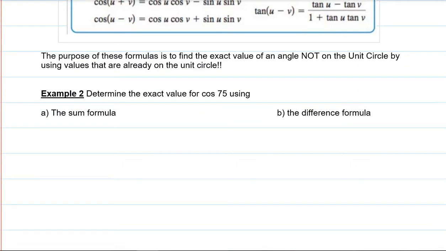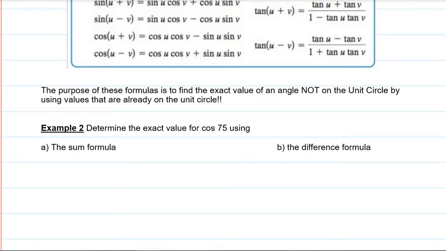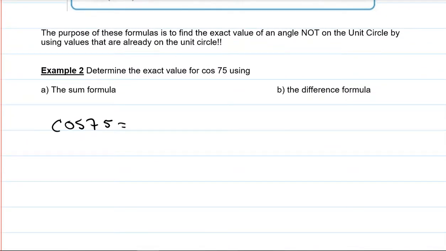But first, let's go ahead and do our example here. This time we're going to look at cosine of 75 using a sum formula. So we're going to start with cosine of 75, and we'll write out the angle as cosine of 45 plus 30. Those are the two angles that we're going to use, so that tells me which is the U and which is the V.